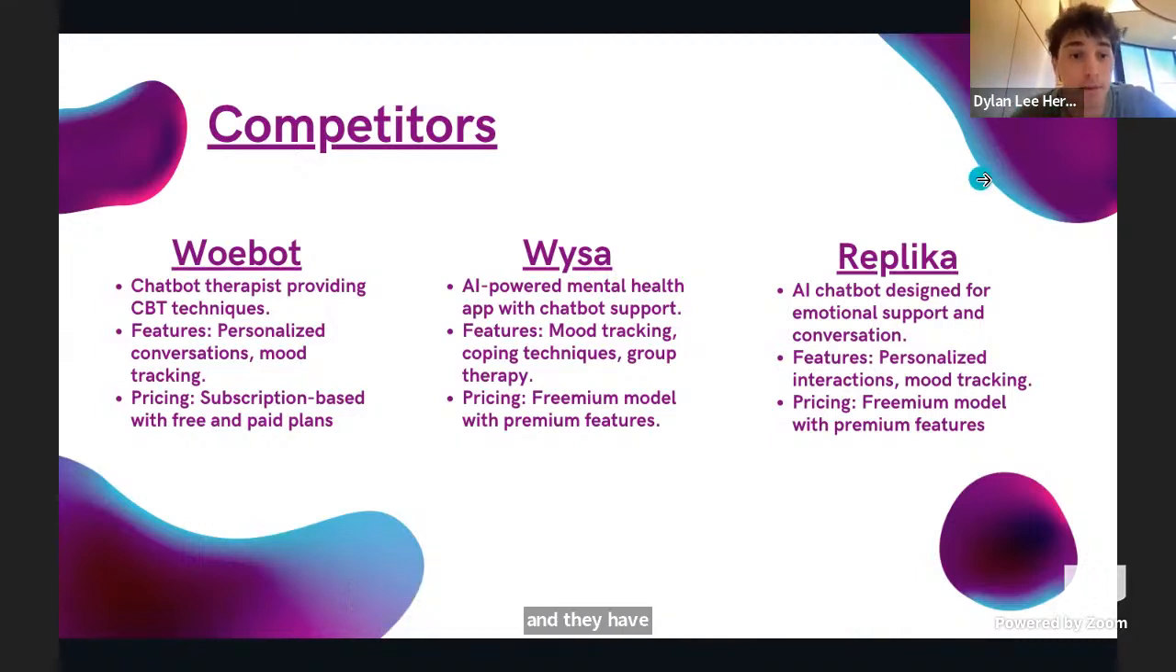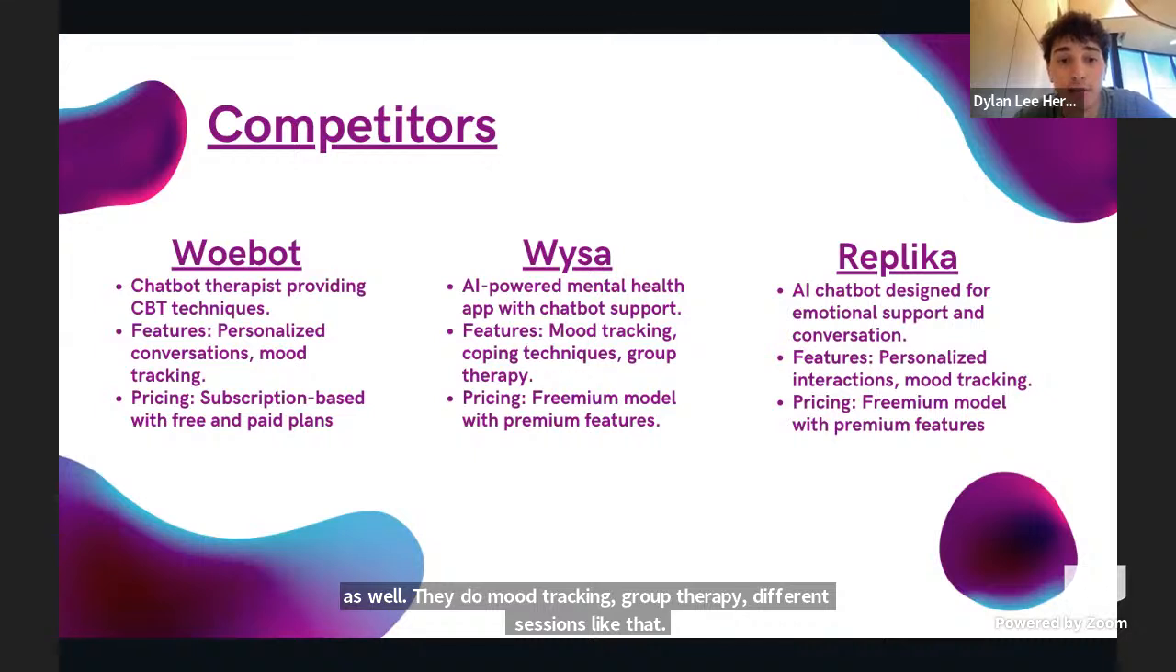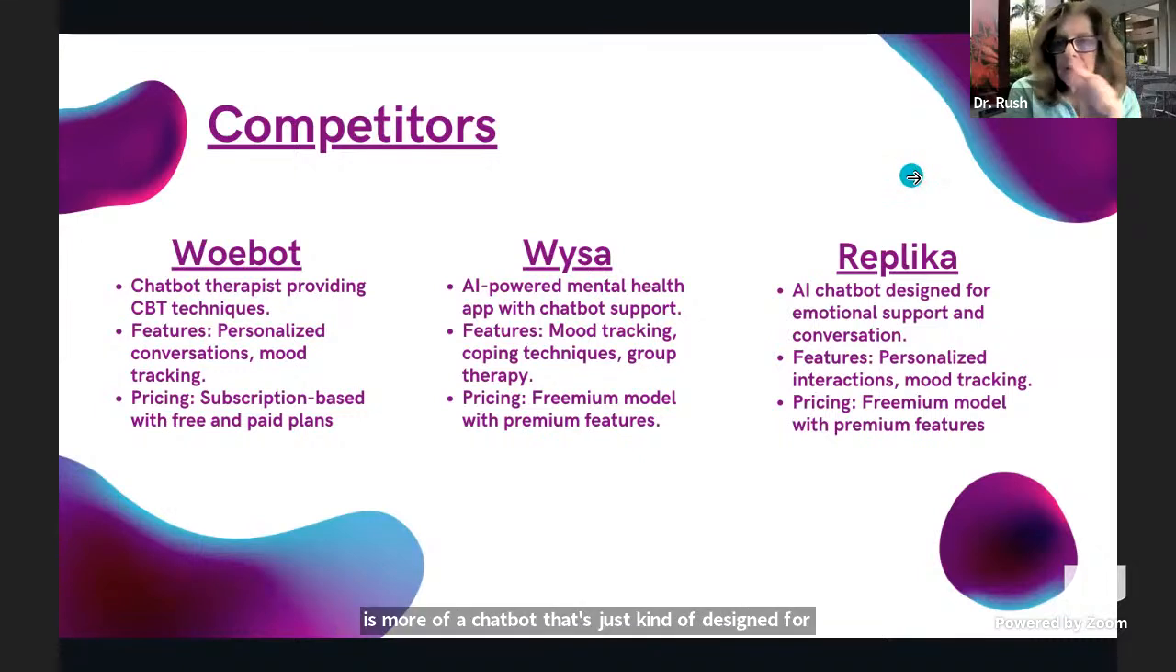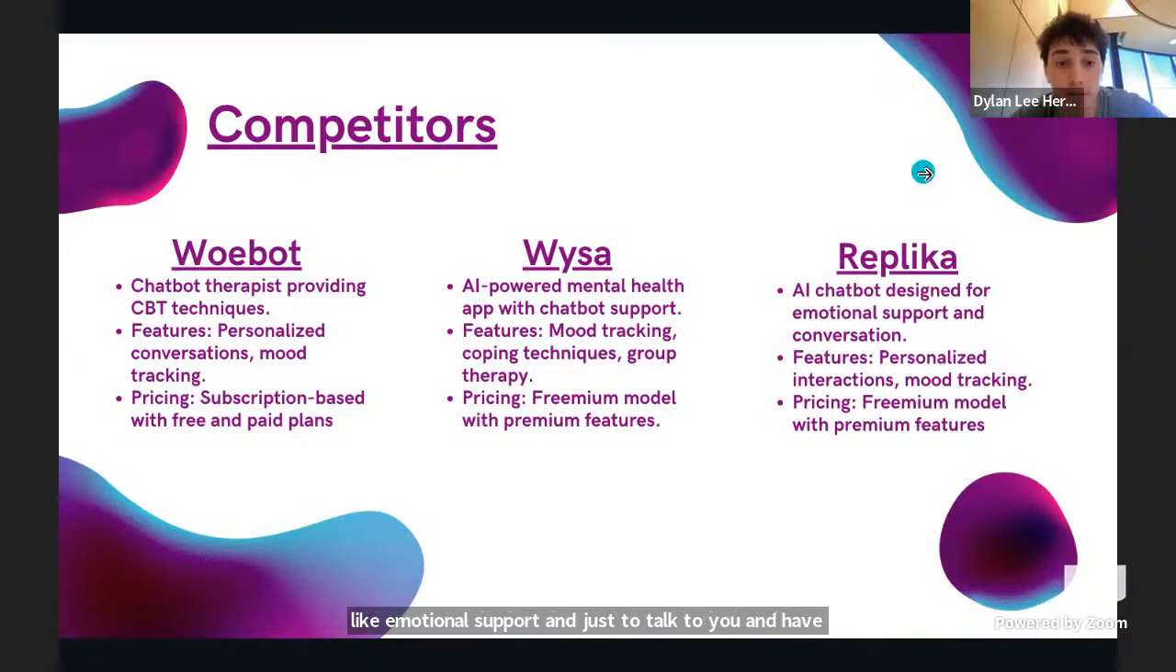Liza is an AI-powered mental health app. They use a chatbot as well. They do mood tracking, group therapy, different sessions like that. And they use the freemium model with different premium upgrades. And then finally, Replika is more of a chatbot that's designed for emotional support and just to talk to you and have real conversations with you. It has similar features and also uses that freemium model for pricing.